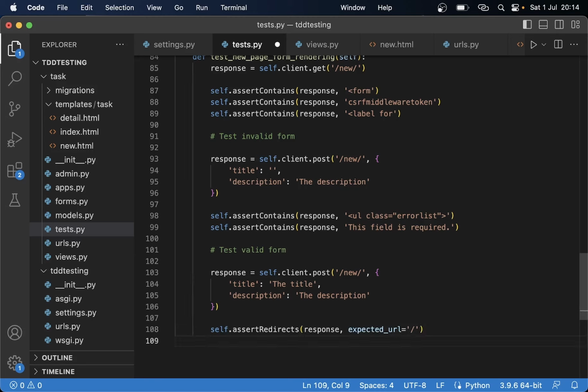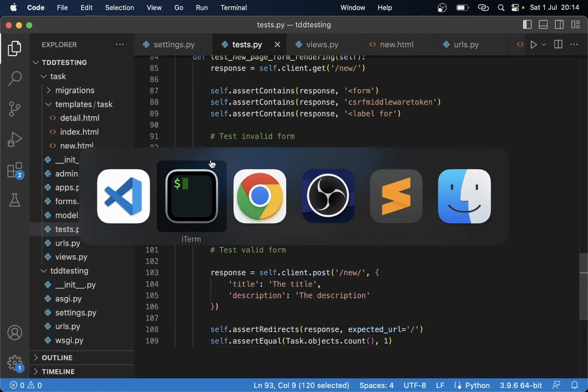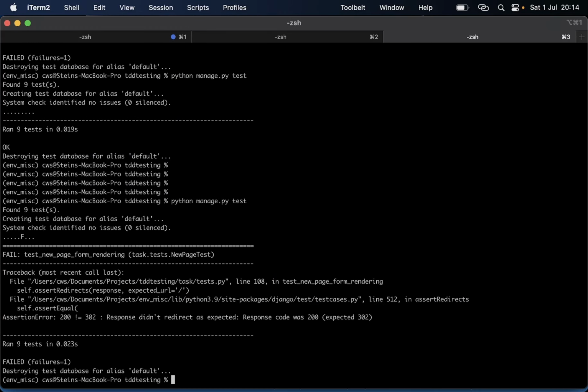We can also here make sure that since this is valid, that the task is saved in the database. So self.assertEqual Task.objects.all().count(), and this should be equal to 1 now, because now we have one task in the database. Let's try to run this now. Okay, so you can see here we got a 200 status. Now we got a 200, but we're expecting a 302, which is a redirect.